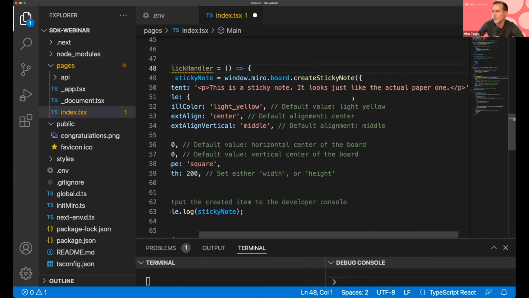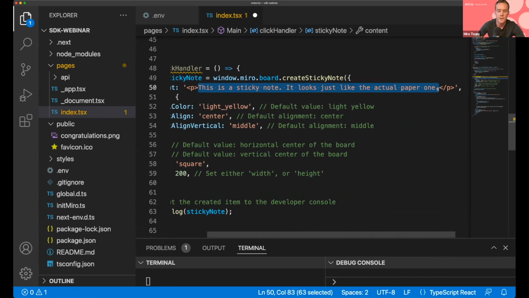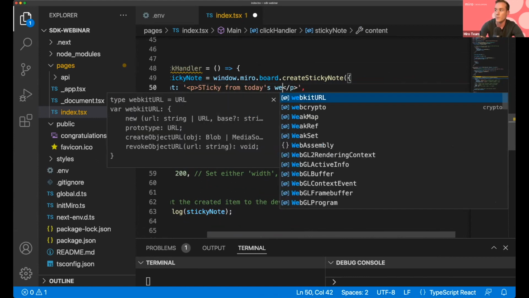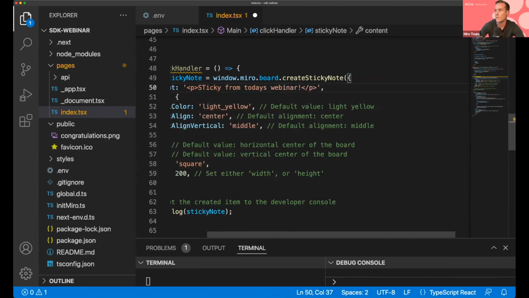It says this is a sticky note. Let's change some things around: sticky note from today's webinar. Make sure we remove this, as we don't want that messing with our formatting. And instead of a typical light yellow sticky, maybe we'll do light blue instead.